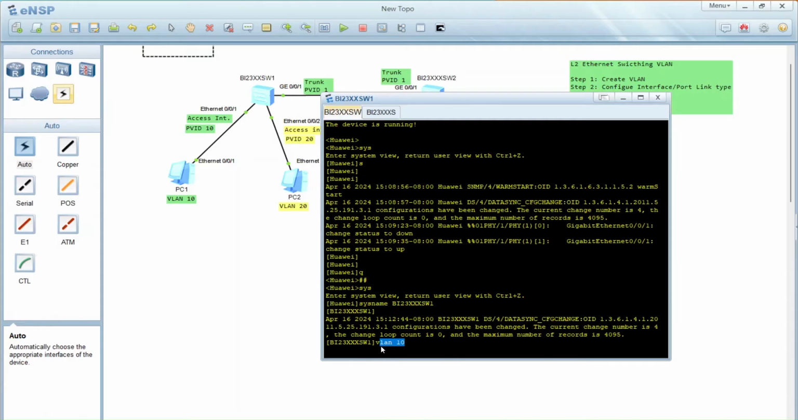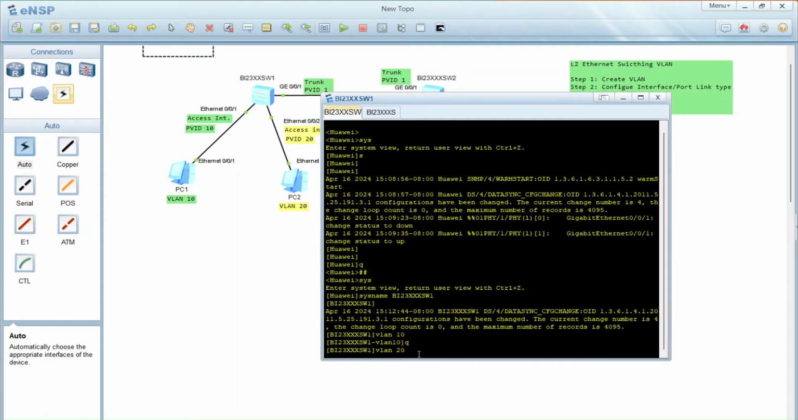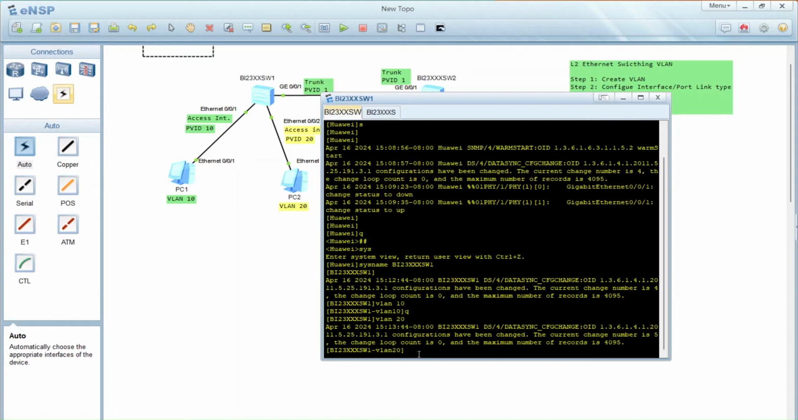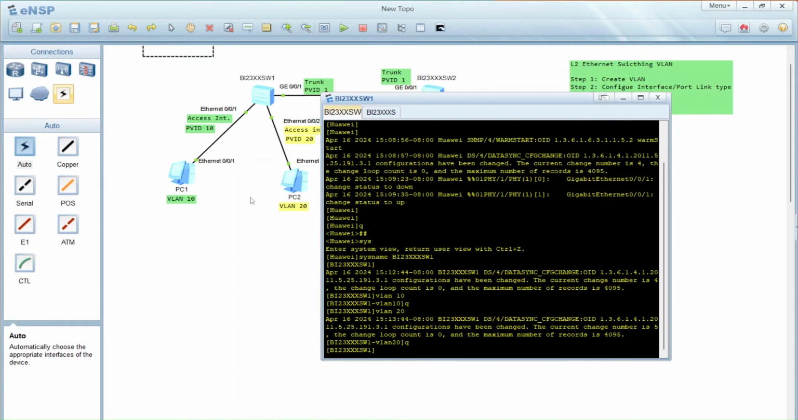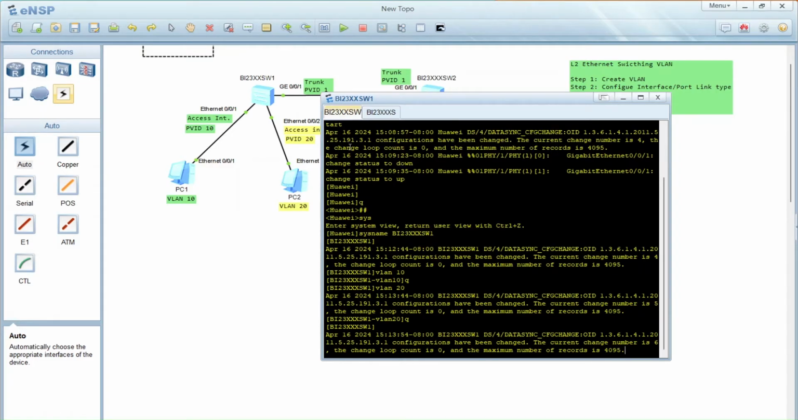So you can quit and then make it VLAN 20. You quit. Now you have already created two VLANs, 10 and 20. VLAN 1 you do not need to create because it is there by default. They already have VLAN 1.